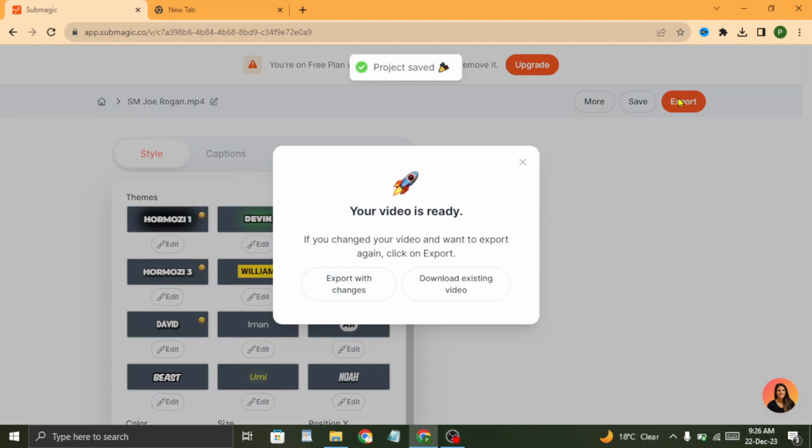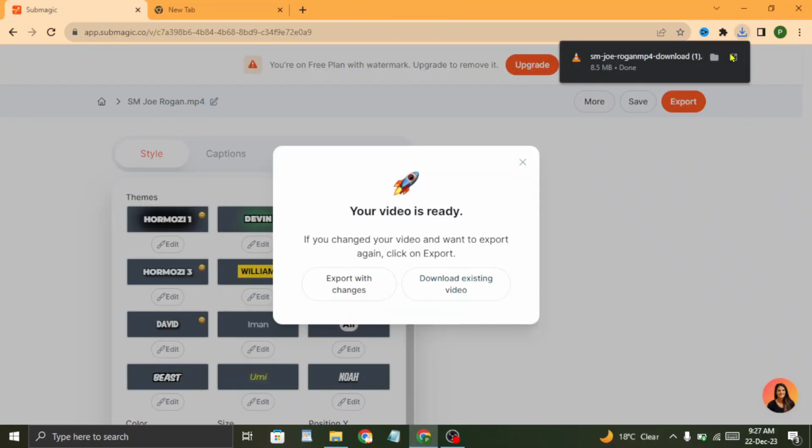You will see a pop-up with two options: export with changes or download the existing video. If you made any changes to your video, then you can select the first option, export with changes. But as I did not make any changes, I will select download the existing video. As you can see, the video has been successfully downloaded.